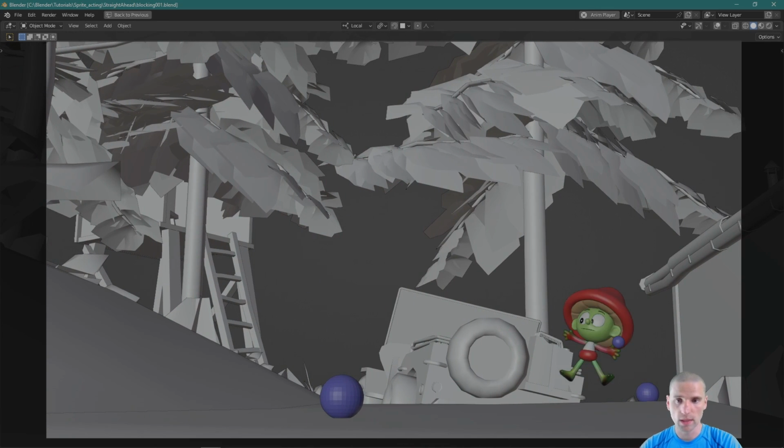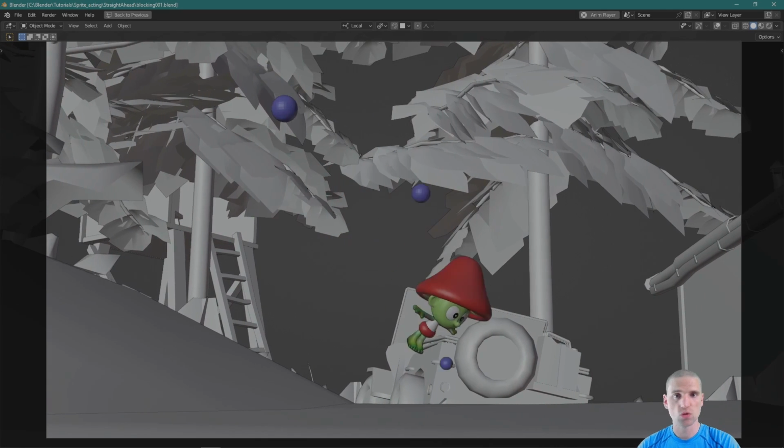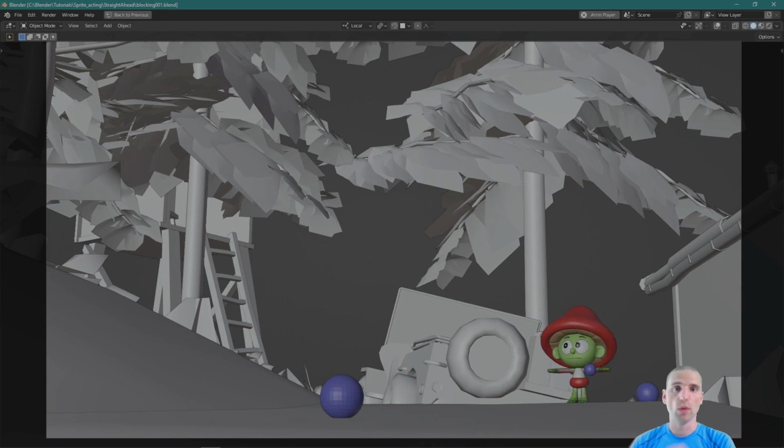If we were working in a studio, this is what I would show, whether it's the supervisor or the director. This is a great place to be.